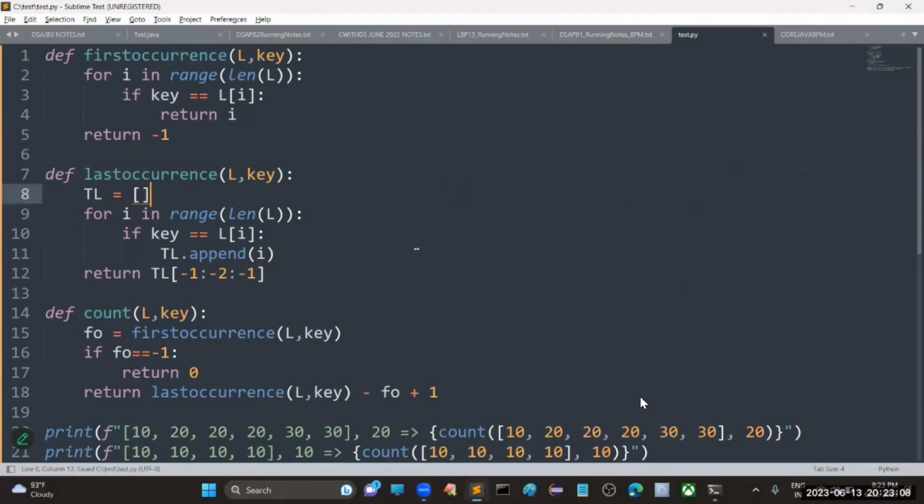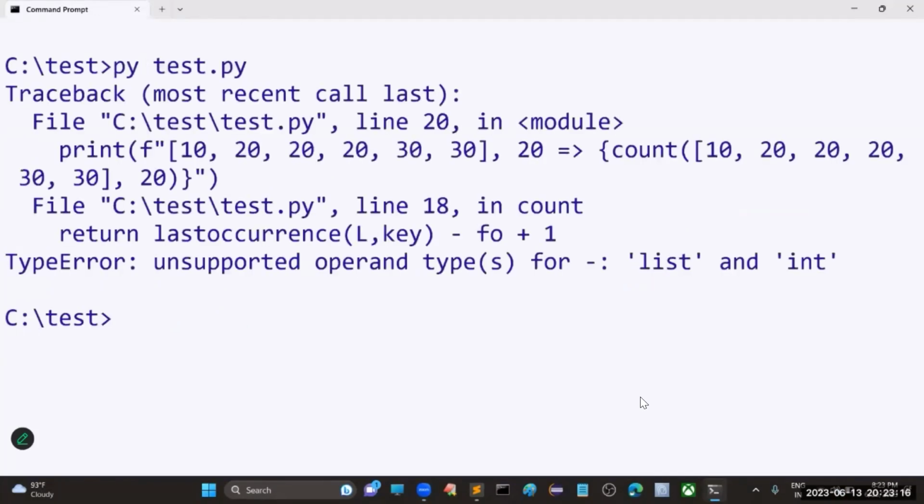That is the technique I am using here. Sir, is it required to use any loop here? No. That's why the number of comparisons is going to be reduced.